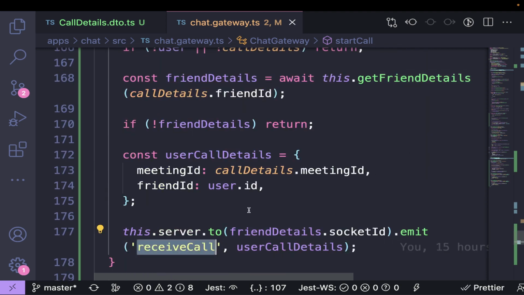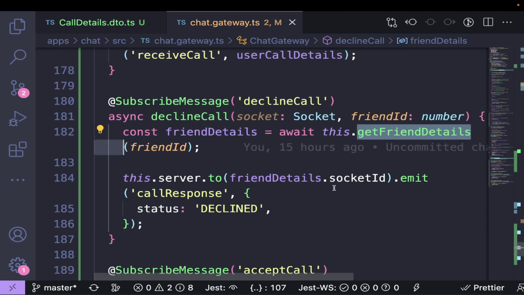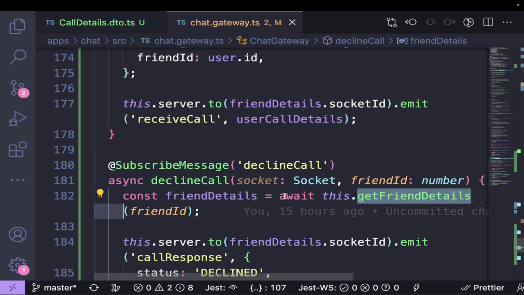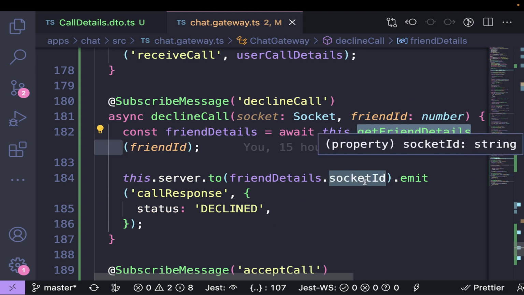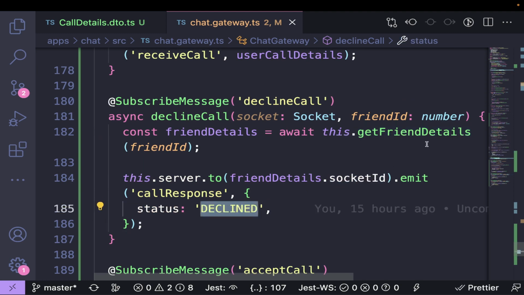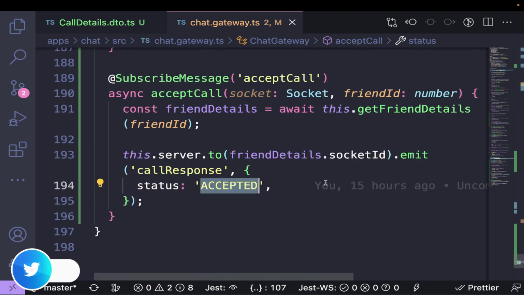So then we have this receive call, which we'll be able to handle by having a pop-up. There's also declining the call. Basically, we want to get the friend's details again. And then we just say, okay, well, if the person declined, just let the other person know that they declined, and likewise if we've accepted.